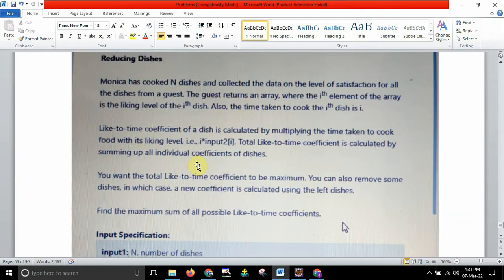Let us say 1 minute is the time taken to prepare that dish, and if it has a satisfaction level or liking level of 10, then 1 into 10 will be the like-to-time coefficient. This is how we will be calculating. The same thing they have written, guys: i into input 2 of i. That means from the array, I will be taking this one and multiplying.